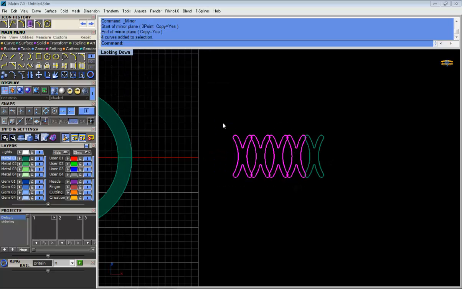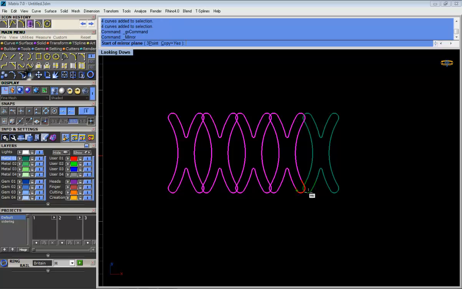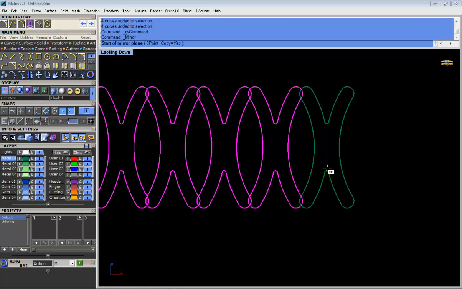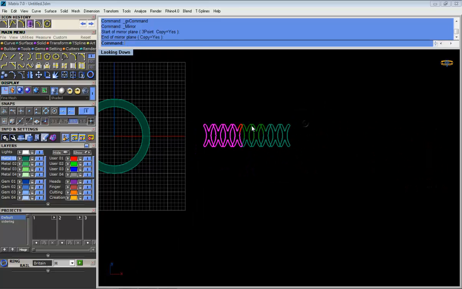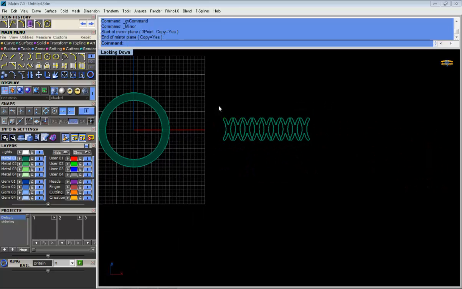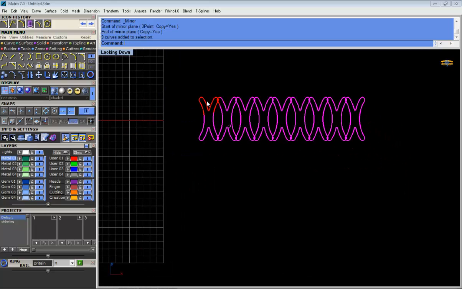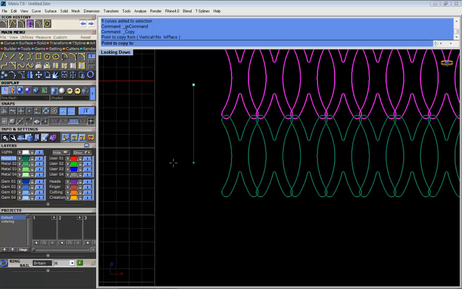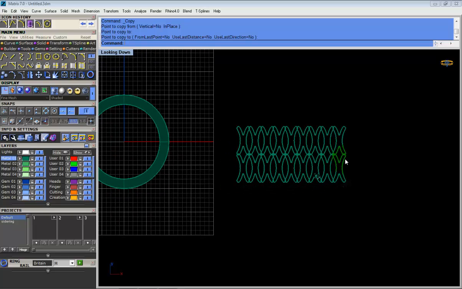We're going to make it one more time. We're going to select these 4 and mirror, start of mirror plane, this middle point up. Okay. Okay, now we're going to select all of them and we're going to copy them like that. Okay, it's starting to look like a proper pattern.